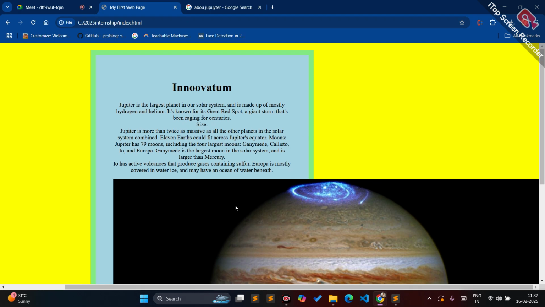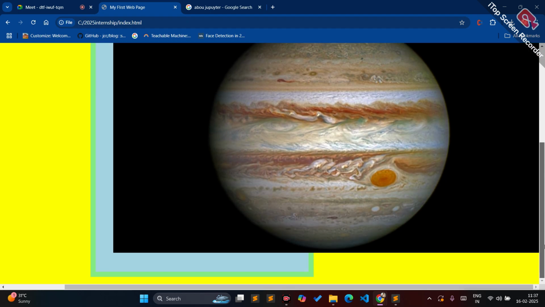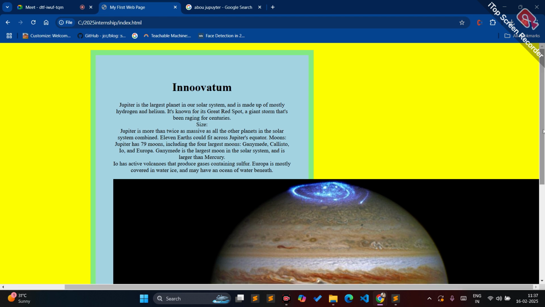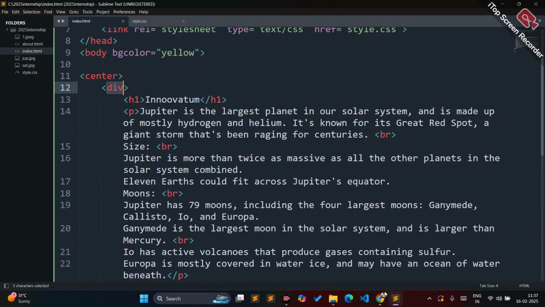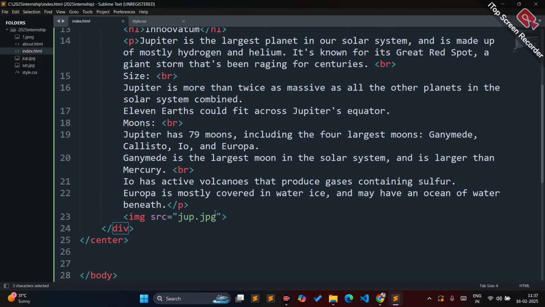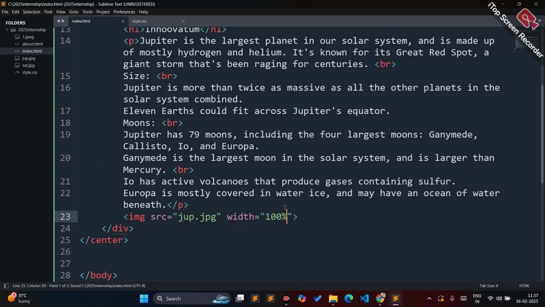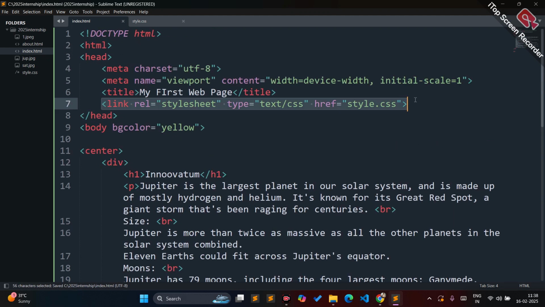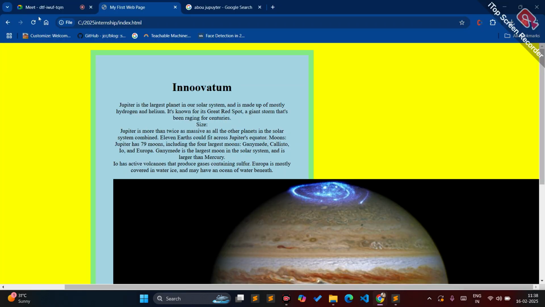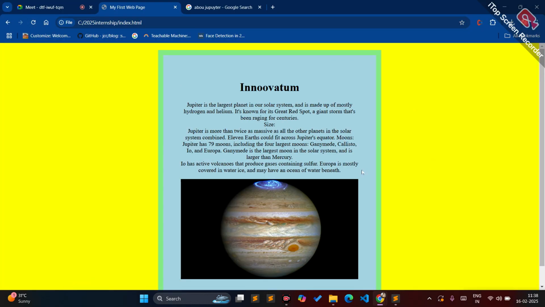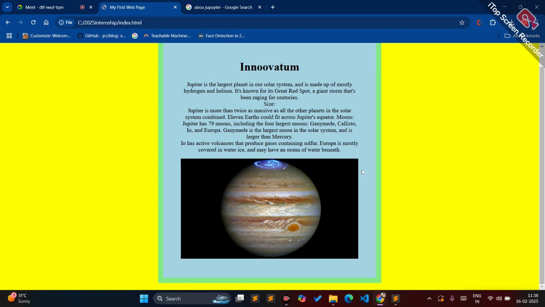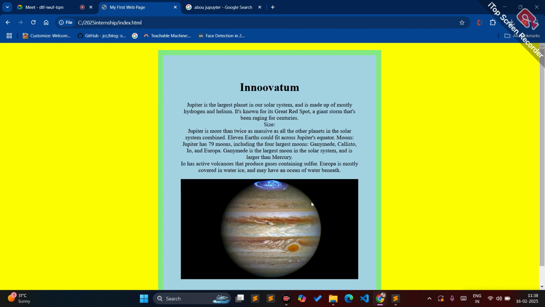Refresh, and here it is. Now you can see the image is going out of our box. To make it look good, I can just set the image width to 100%. Save it. See here, I have already linked the file. If you have missed it, the output will not be displayed properly. Now see the output, see how the content is being provided correctly. So this is the box model. I was talking about padding, right?